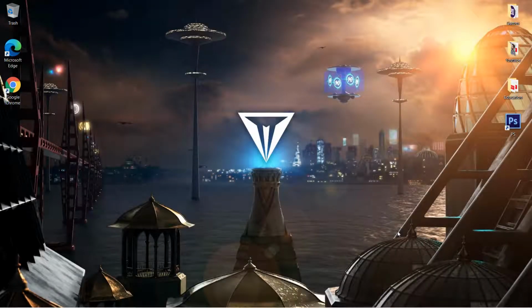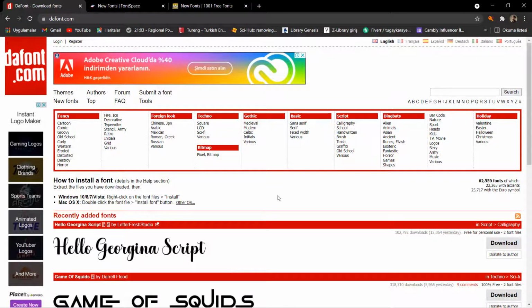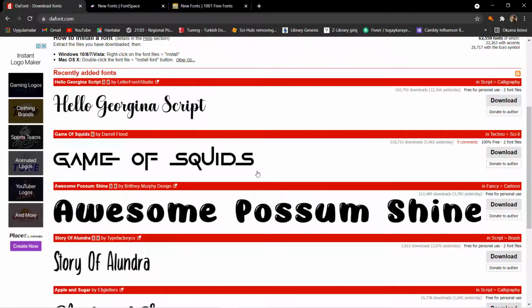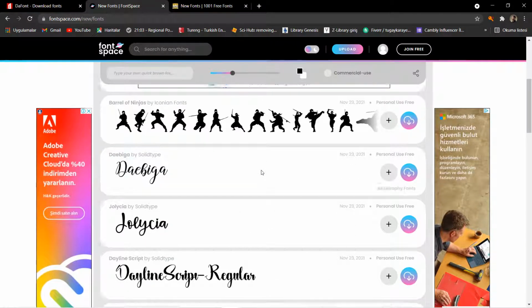Today I'm gonna show you how to add new fonts on Photoshop. So let's get started. First of all, you gotta find a website where you can download fonts. Because of that, I added awesome websites that have gorgeous fonts to the description.